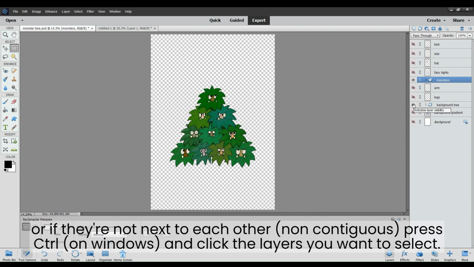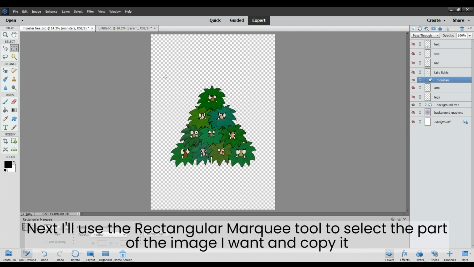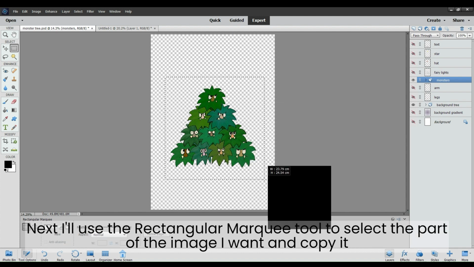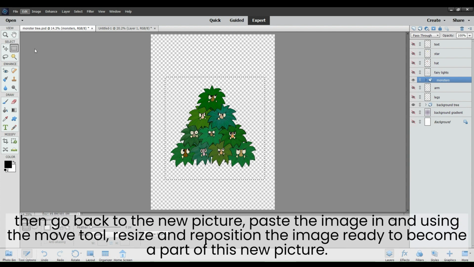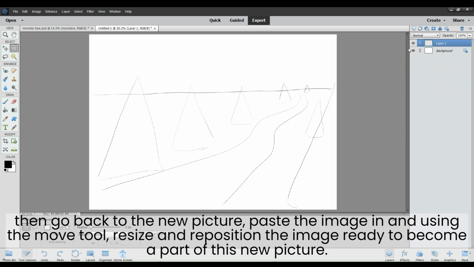Or if they are not next to each other, non-contiguous, press Ctrl on Windows and click the layers you want to select. Next I'll use the rectangular Marquee tool to select the part of the image I want and copy it. Then go back to the new picture, paste the image in and, using the Move tool, resize and reposition the image ready to become a part of this new picture.